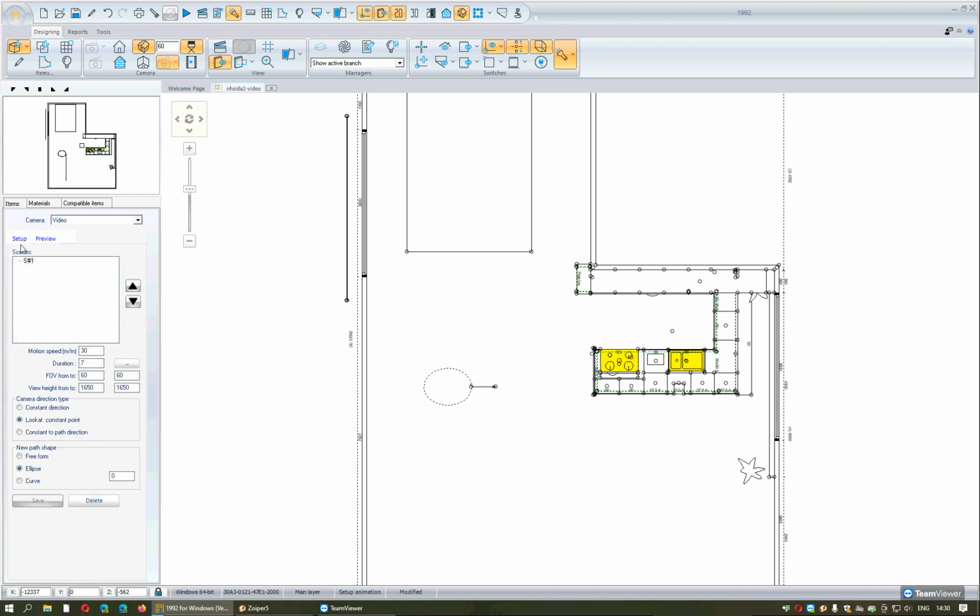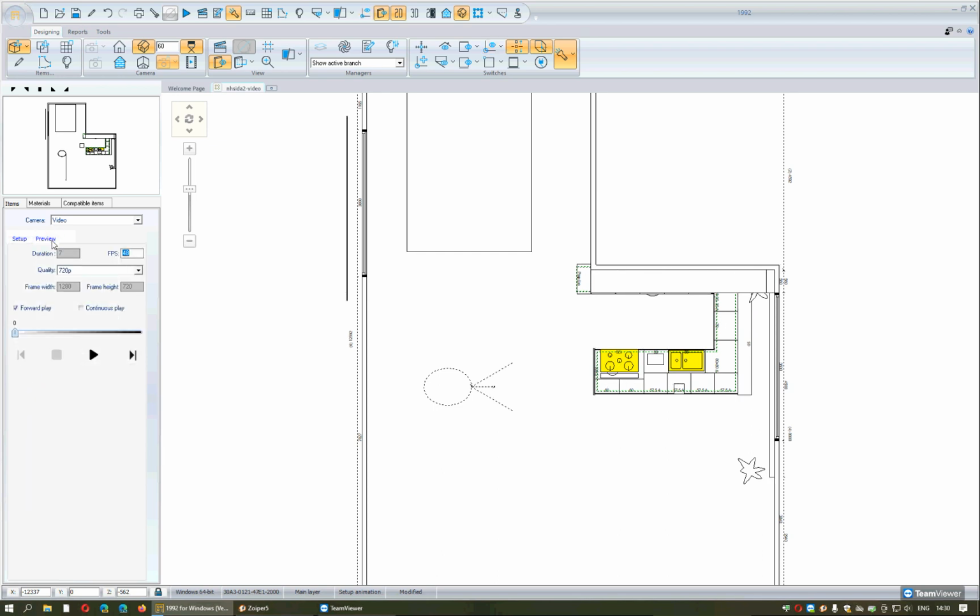I will select setup again, and let's see the first option. I will save it, preview, and again I will select this button in order to see the result. Now the camera will look in the direction of the arrow, and will go round and round of the trail.